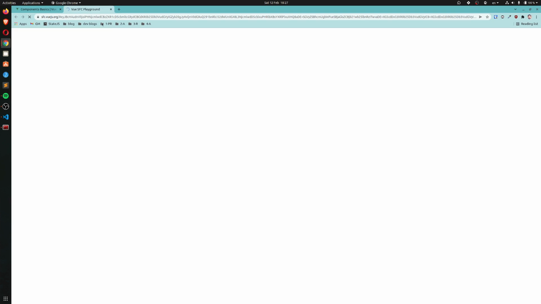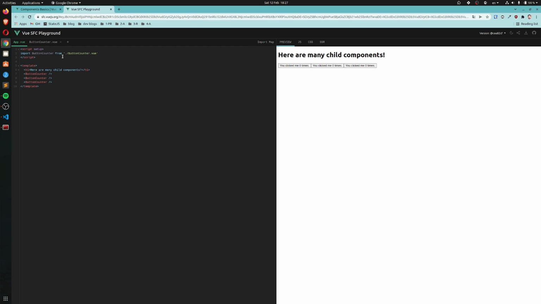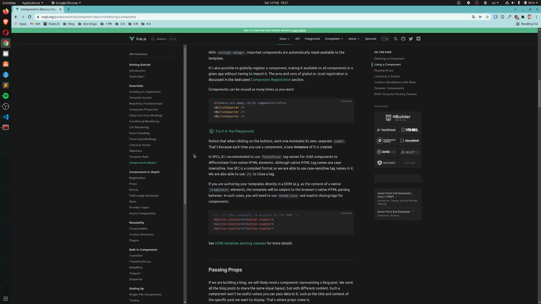So just to make things clear, we have an app here which imports ButtonCounter. This ButtonCounter has a ref, a count, and a button with a click and the text, and the app puts the ButtonCounter 3 times, and each ButtonCounter has its own independent state, decoupled from the others. Notice that when clicking on the buttons, each one maintains its own separate count. That's because each time you use a component, a new instance of it is created.